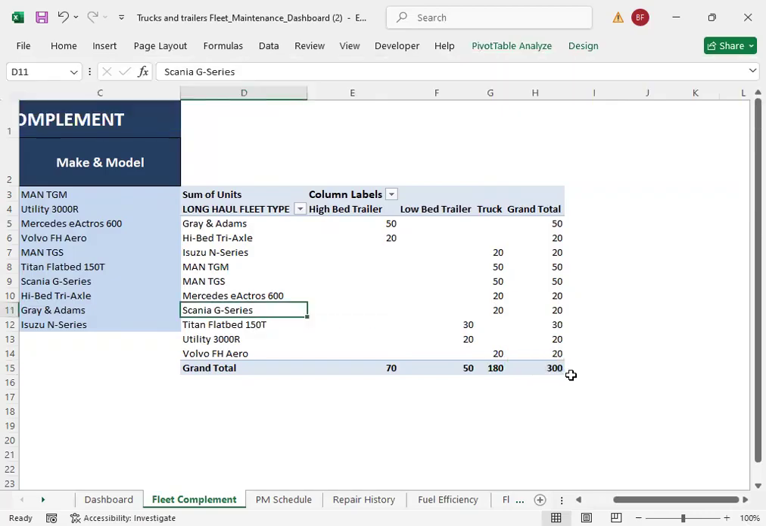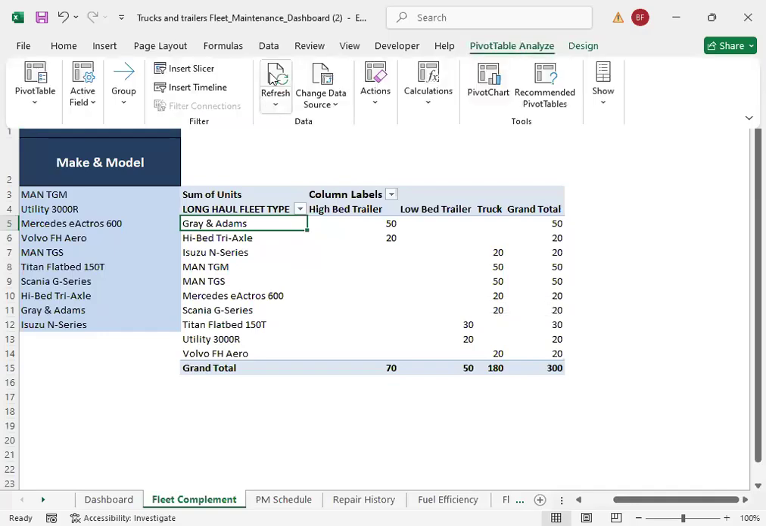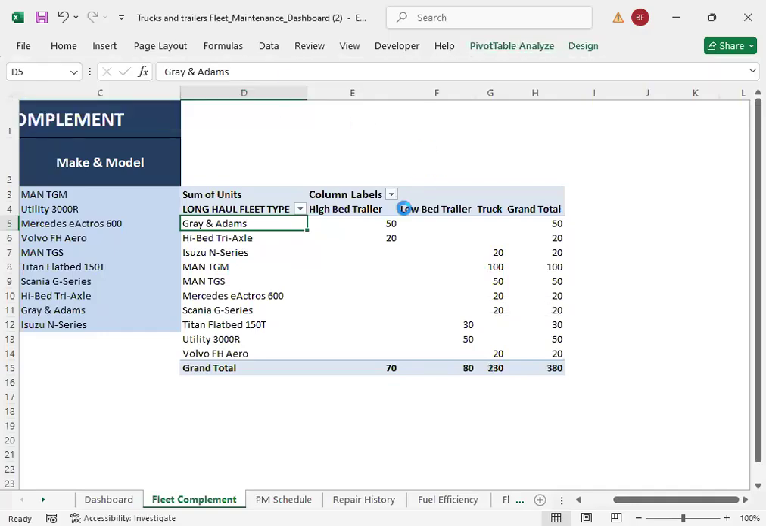Take note of the unit, it is 50, and the trailer. Where is the trailer? Okay, the trailer is here, it's 20, but the Gray and Adams is right, 50 trucks. So what you do is you go again to the pivot table and then refresh it. It was not the Gray and Adams that we have updated. It was the MAN TGM from 50. See, undo.